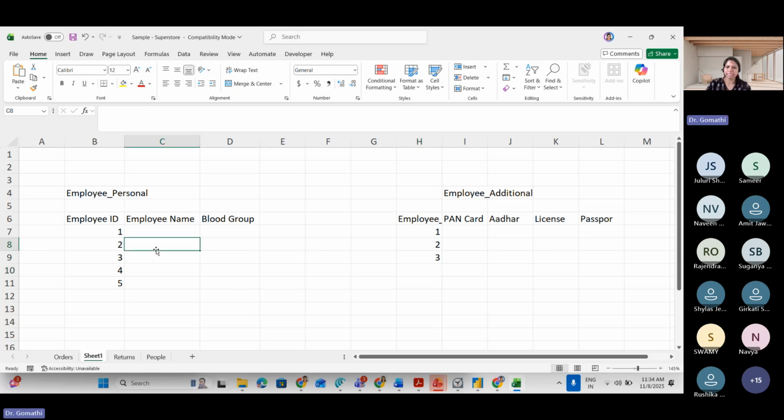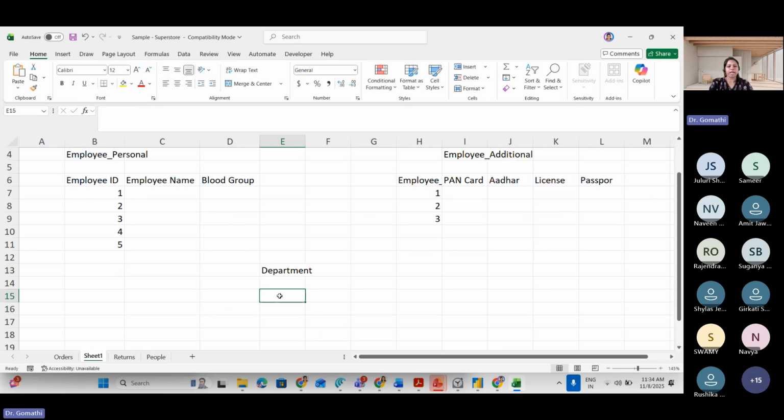Okay, so like that, if you take one employee, if you are taking department as an additional table, you may have department ID and employee ID. Okay, let us take the project instead. Let us consider this is a project, with project ID and employee ID. Now tell me how employee personal and the project table will be connected.